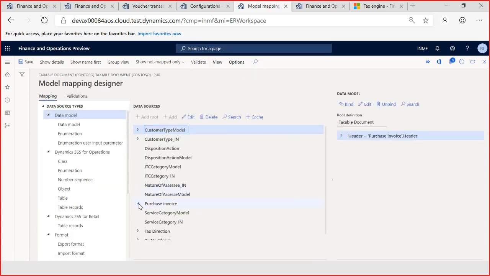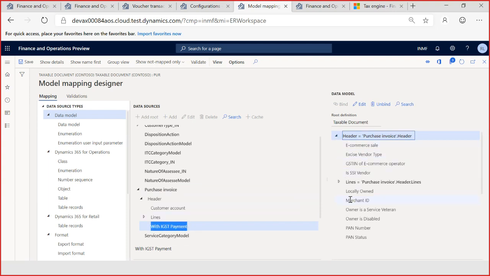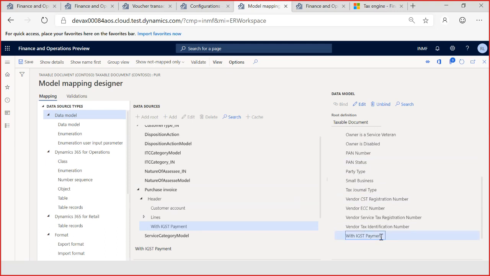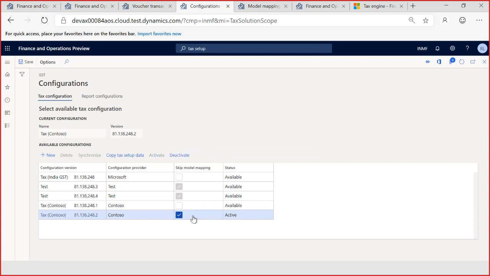Okay, so in this data source, for SEJ, for this with GST payment, we have this data source, and you also have the field in your model, and you can make sure that the field name is the same as the field name you have in this data source. So actually, you do not need to do any model mapping here. Since the name is the same, in this configuration you just make sure, I click edit, I can mark it as skip model mapping.